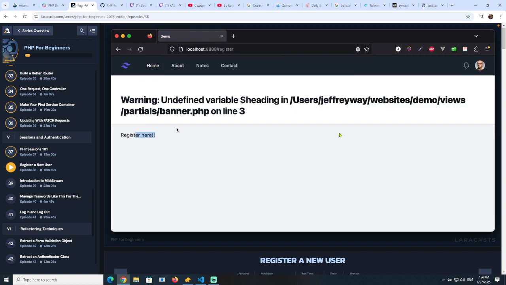Now, of course, in this case, I get a warning because we haven't yet provided a heading variable, but sure enough, we are loading this page.